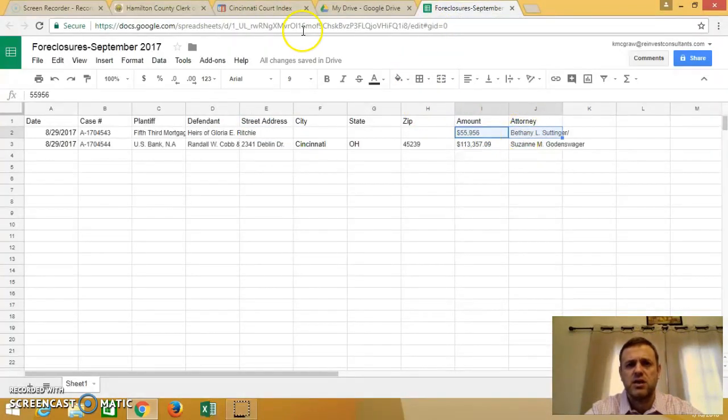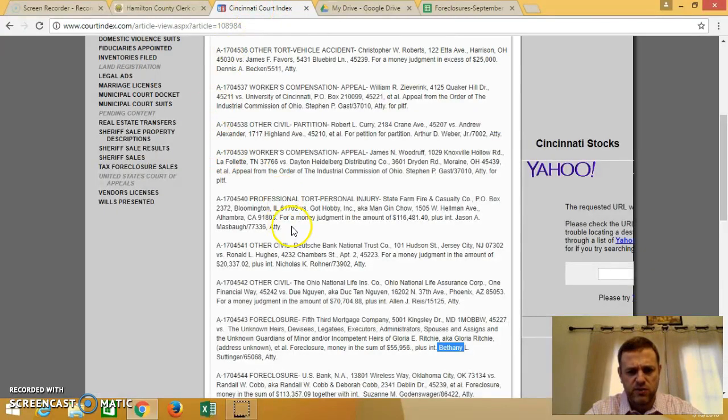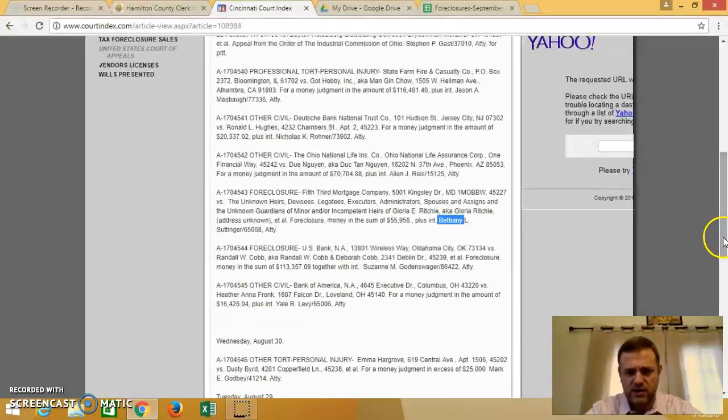We'll skip over this one and go to the next one just for the fact that it has all the parts that we're looking for. So it has the case number here. It is the foreclosure. We have U.S. Bank as the plaintiff, and then it says Randall Cobb, aka Randall W. and Deborah Cobb. So I'll put that second portion in there.